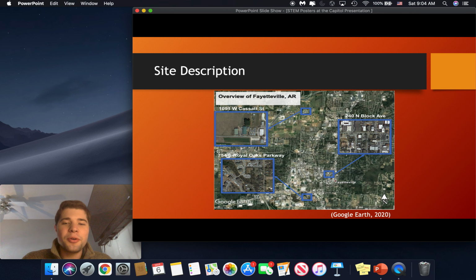One of the most important parts of the project was actually choosing locations to take data from. Here you can see in the top left, we have 1091 West Cassatt Street. It represents a rural location. It's actually the University of Arkansas farm. So there's a lot of crops and grass, not a lot of buildings. So it represents a good rural location.